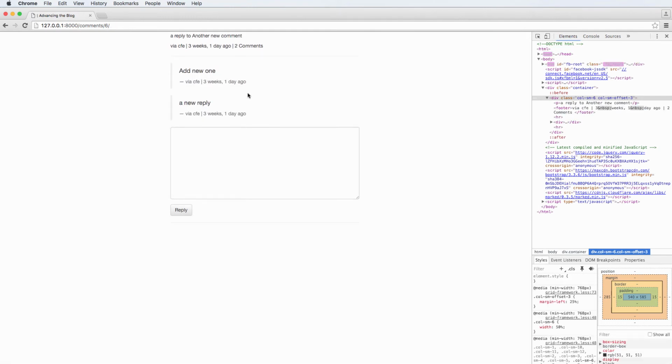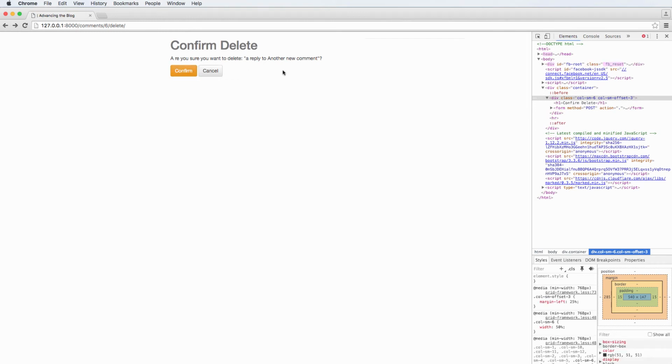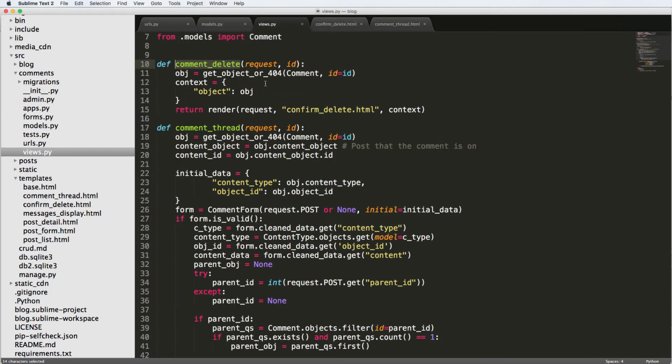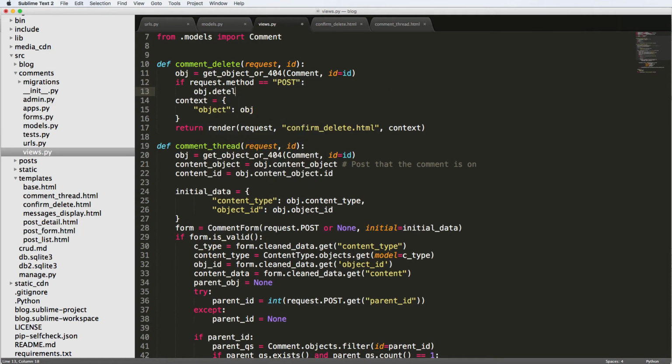If I hit cancel, it does take me back. It does take me to the comment thread, which is nice. But let's go ahead and hit confirm and change it so it actually does something. So inside of our view, we're going to say if request.method equals post, then we're just going to say object.delete.